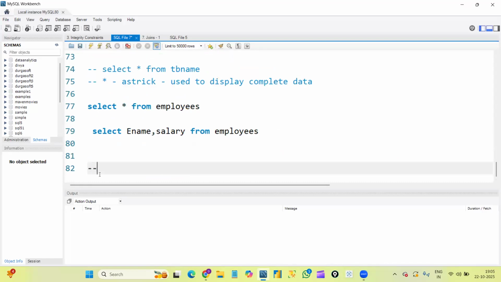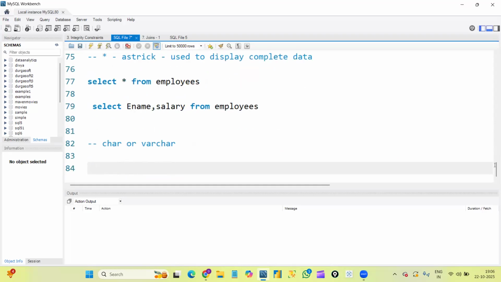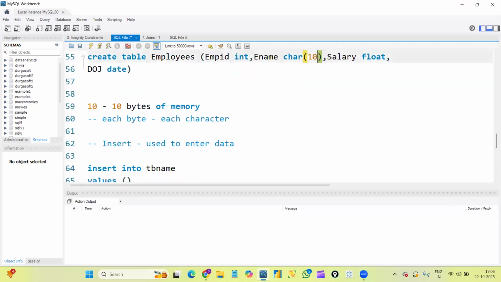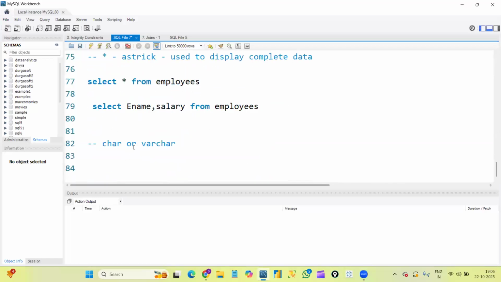First of all, character data. Whenever we want to store any kind of textual data, we can use either char or varchar. But what is char and what is varchar? Yesterday I said that we will define a size whenever we define character data, right? So what is the difference between char and varchar? Actually, this is one of the important interview questions: difference between char and varchar.